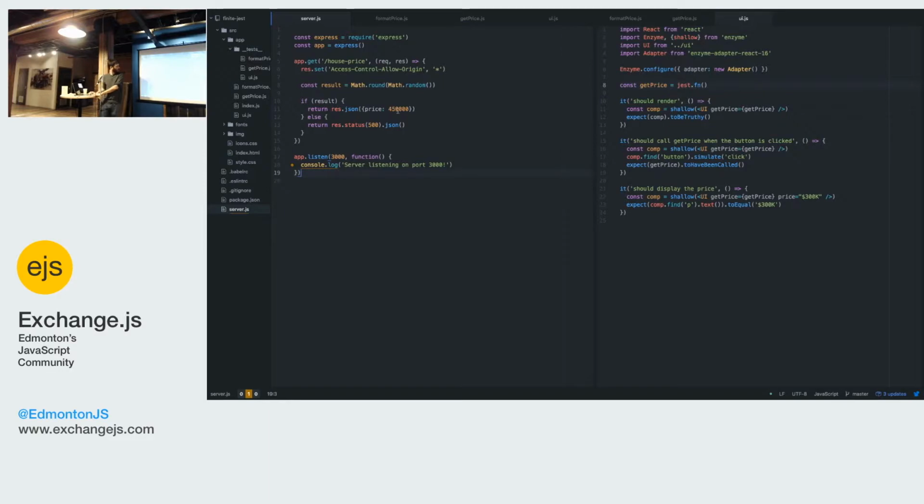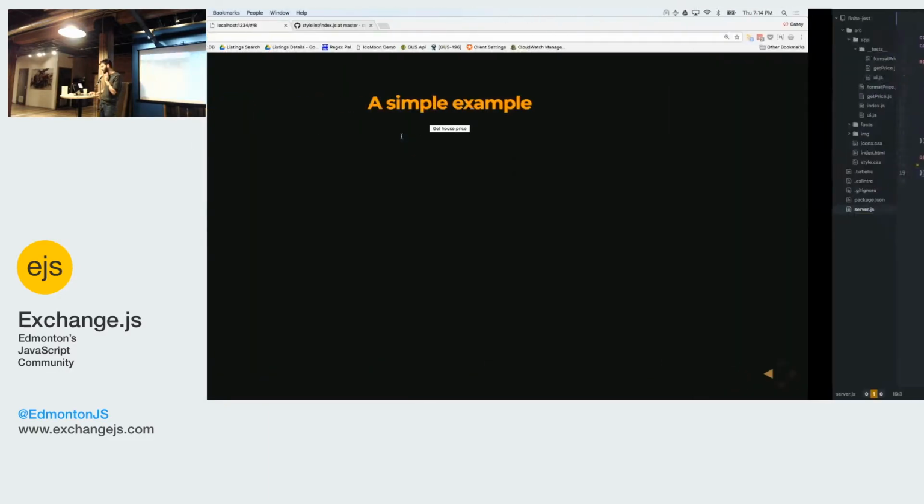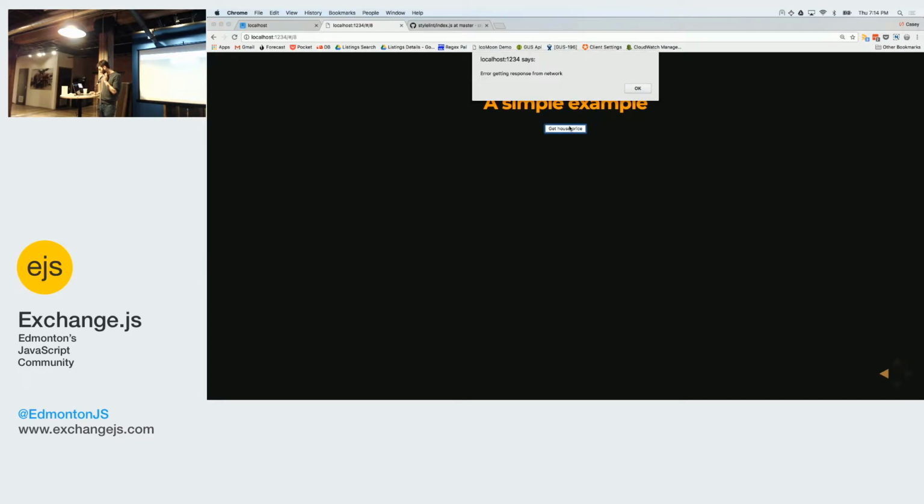a house price of $450,000. Okay, so that time it failed. That time it failed. Uh-oh, it's failing all the time. Oh, there we go. Okay. So you'll notice this is not the number that the server gave me. This is a nicely formatted string that a user can easily read.